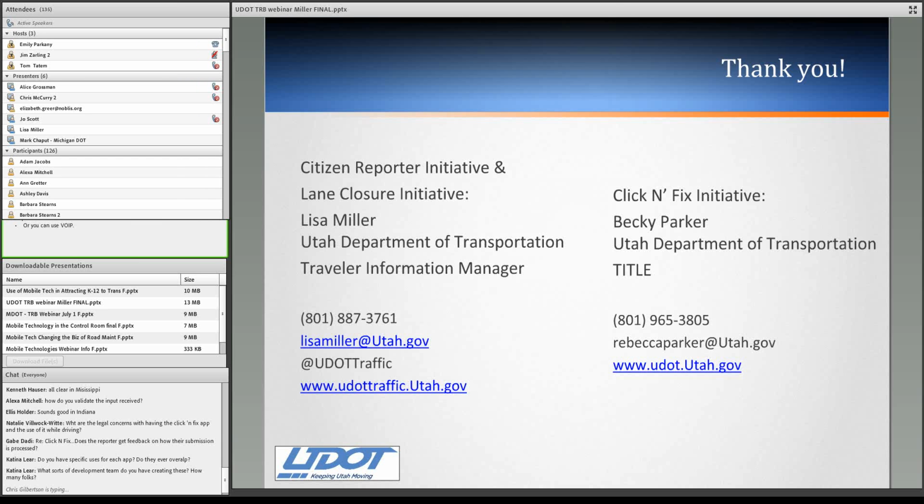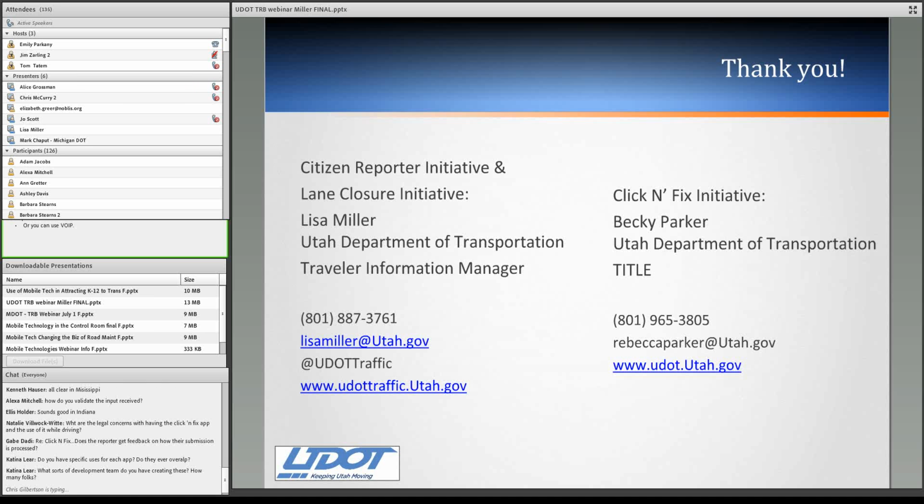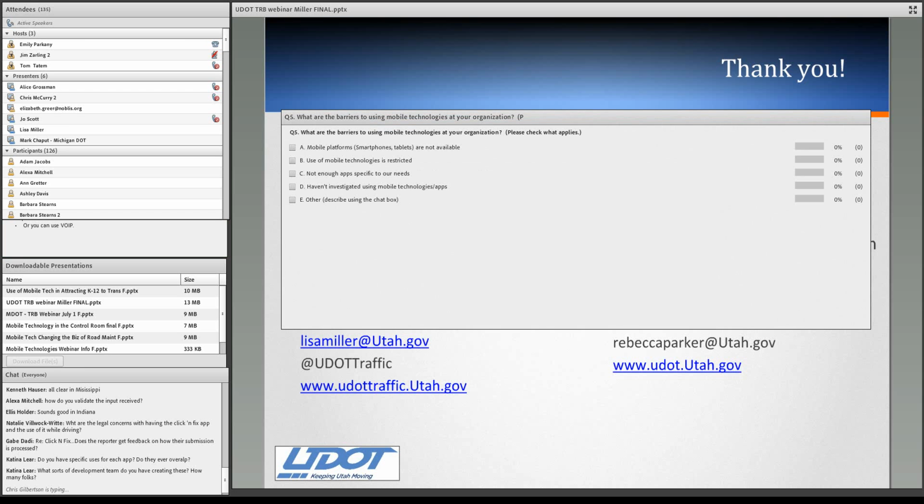So one question is, was the Citizen Reporter app developed in-house? It was developed partially in-house, but we have a contractor on call that can help us with implementation and design. So we did build it from the ground up, but we did use some of our contractor support for it.